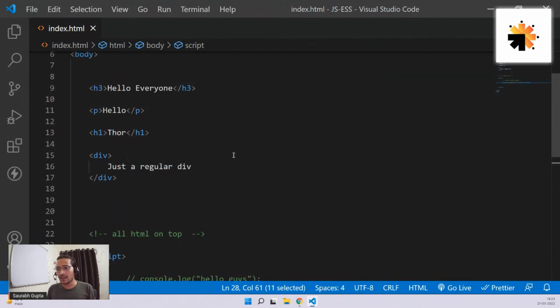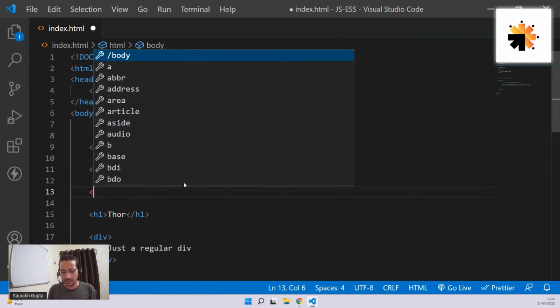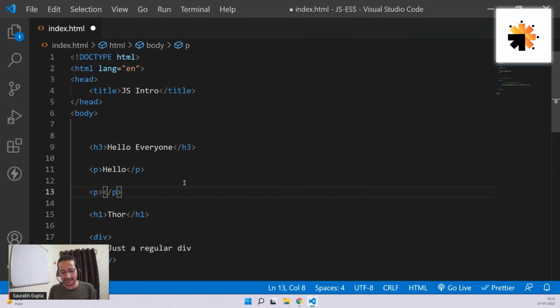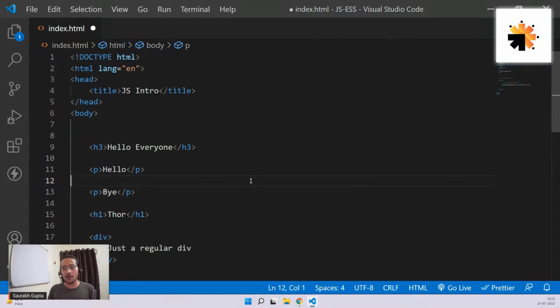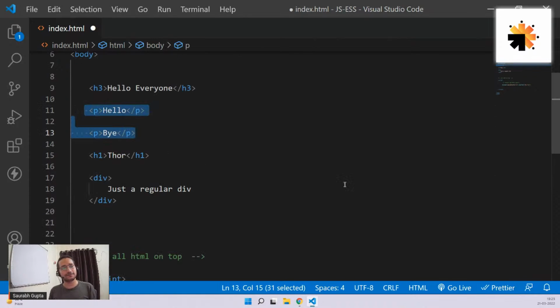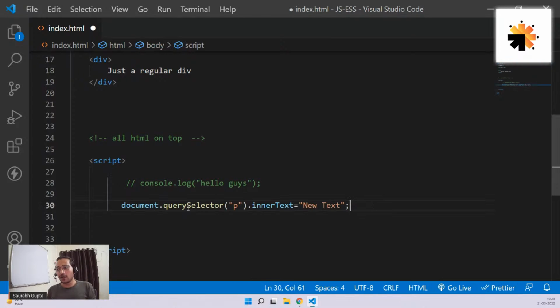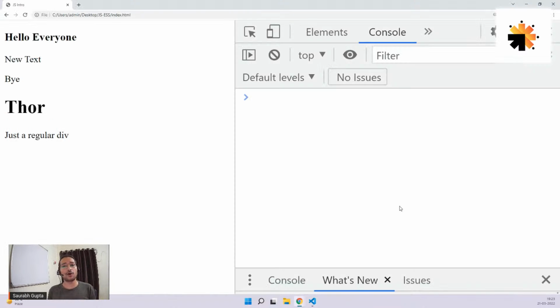So let's say I have two P elements. Now query selector will fail in this case. Let's say I have two P elements like hello and bye. Now then which P element this will select? Let's see that. Here we go. It only selects the first one. See, only first one is changing to new text, not the second one.